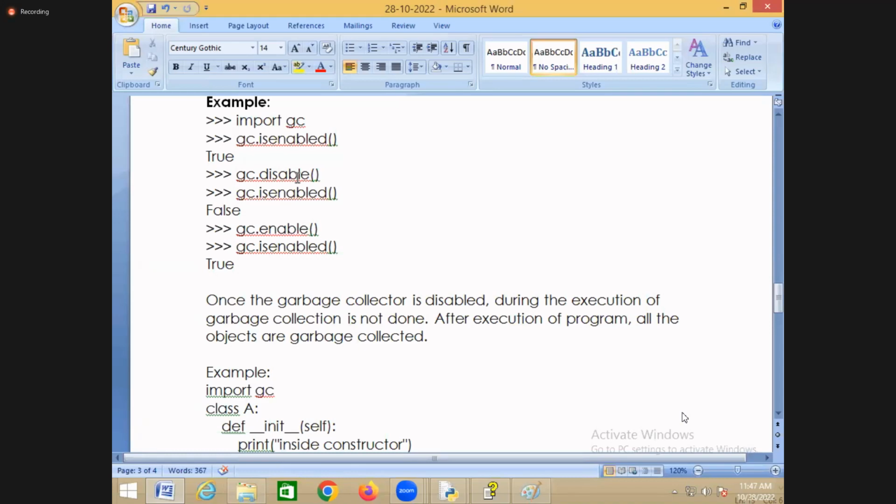In Java, the JVM, Java virtual machine, is there. You cannot disable garbage collection directly. You cannot interact directly with the garbage collector, and you cannot invoke it. The garbage collector is invoked by the Python virtual machine when you run the program, because the Python virtual machine only runs the program. So you cannot say directly that the garbage collector is disabled.